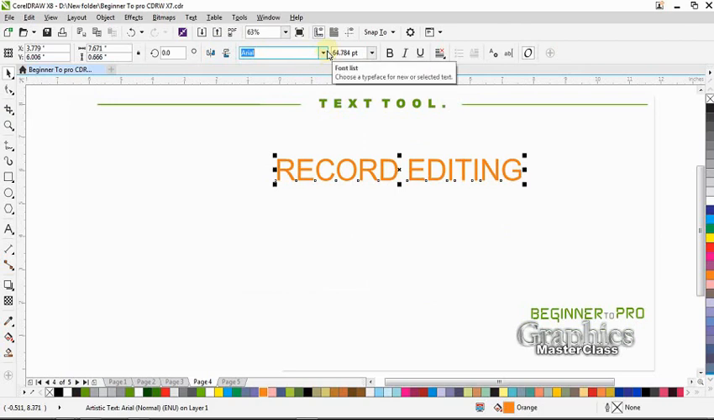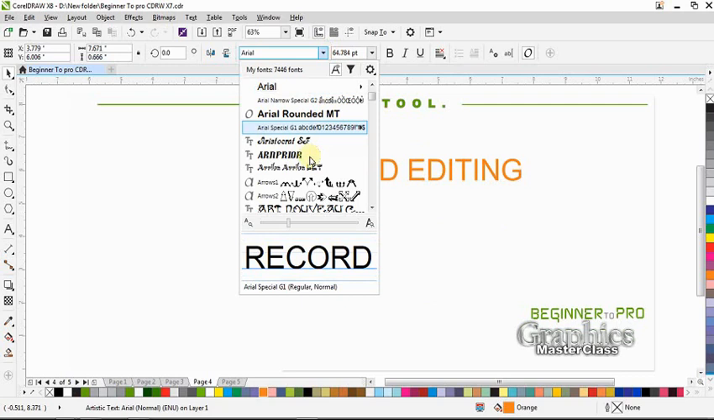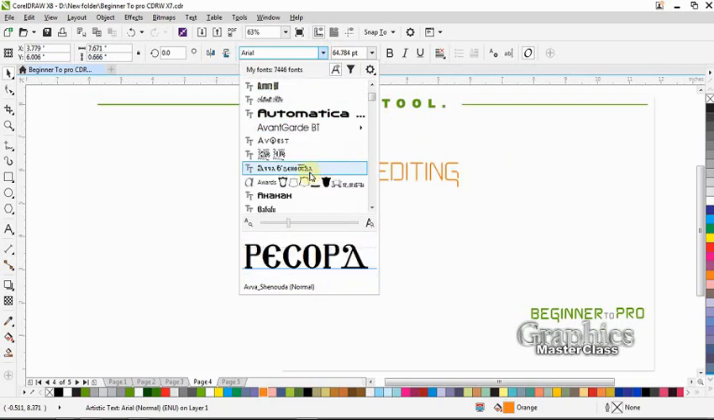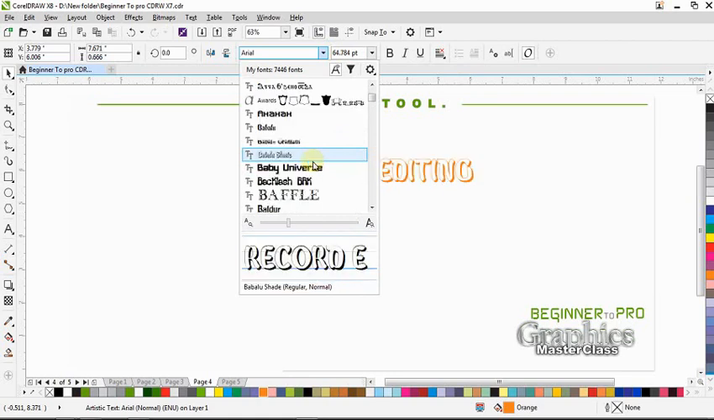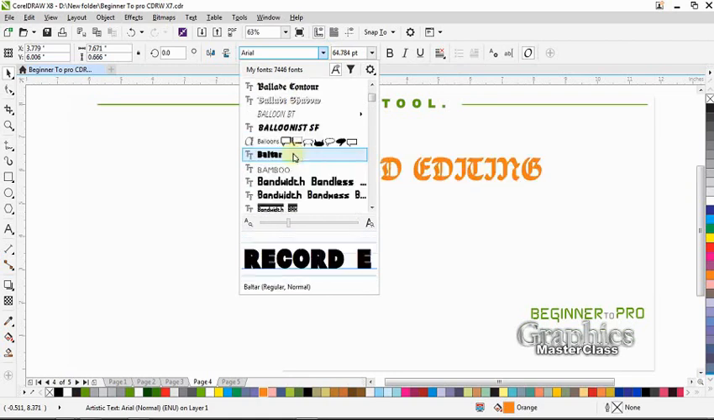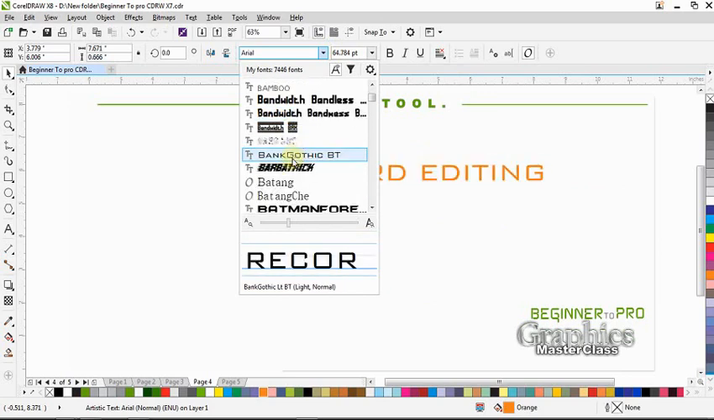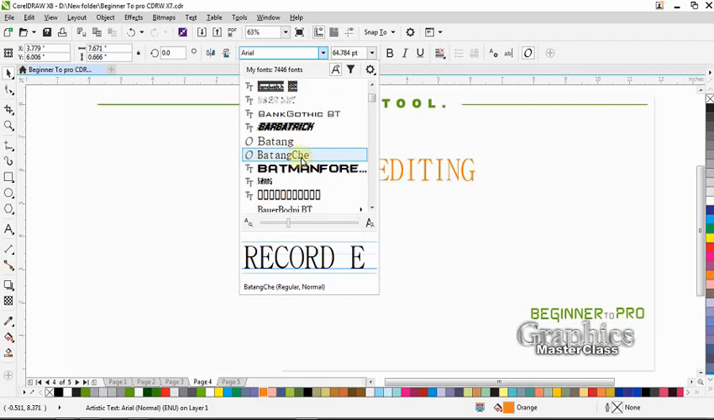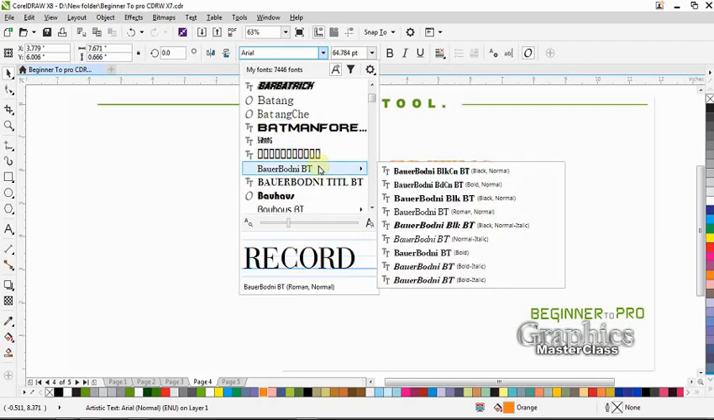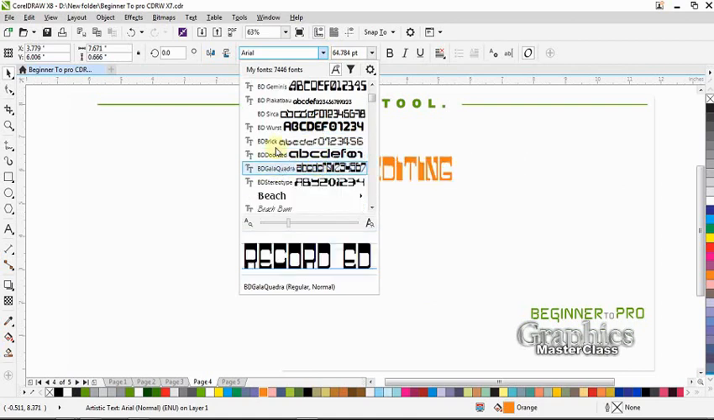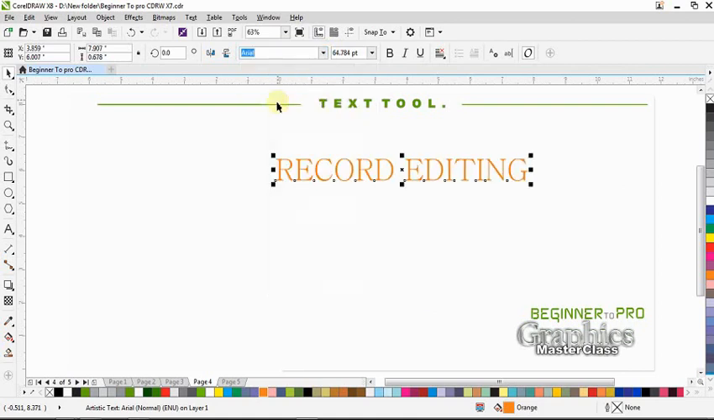From here I can change the font of the text. These are the fonts that I've installed. Most of them are default fonts that came with Windows, and some of them are extra fonts that I've installed. If you want to know how to install extra fonts on your PC, I'm going to drop a video for that, so check it out. You can choose any font. Let me choose this one. So I've changed the font of the text.